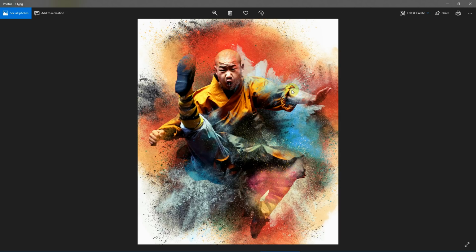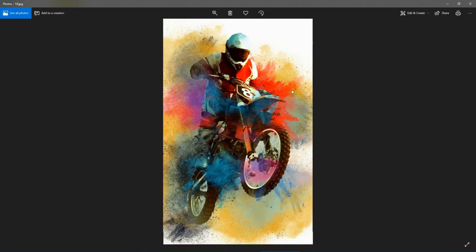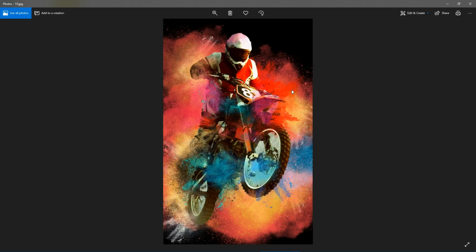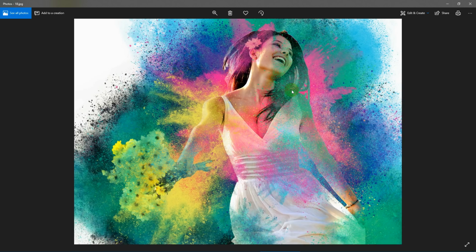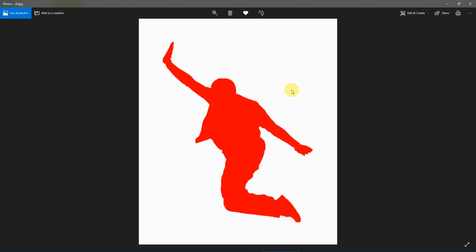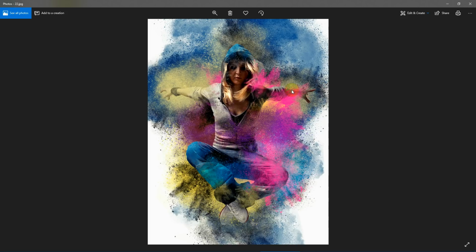Here are some other examples, and what you can do is customize the color of the color dust. They are just color fill layers, and you can change it to any color that you want. We'll get into details when we'll be running the action. You can also use the provided brushes and add your own custom dust pattern on your image.